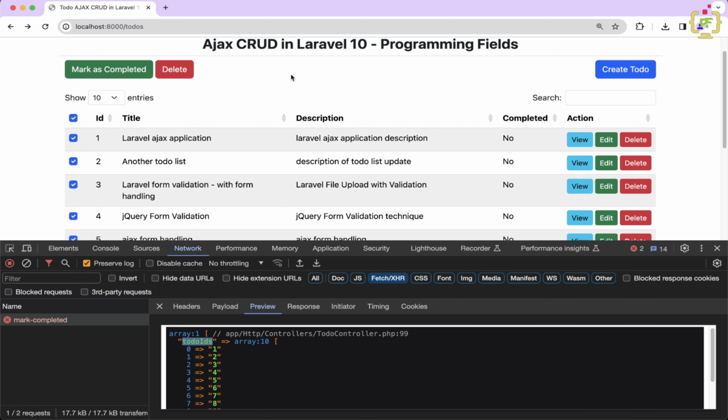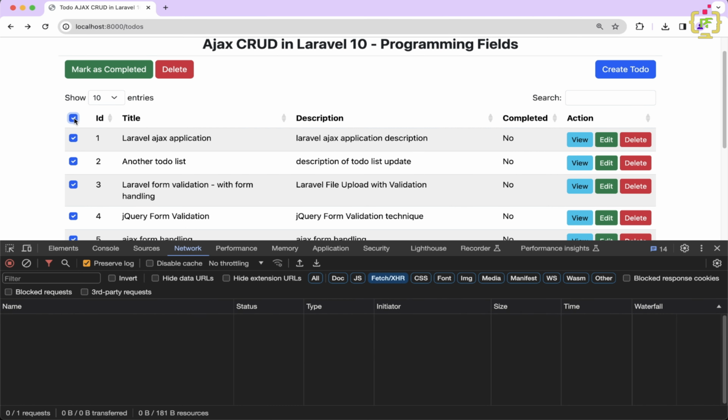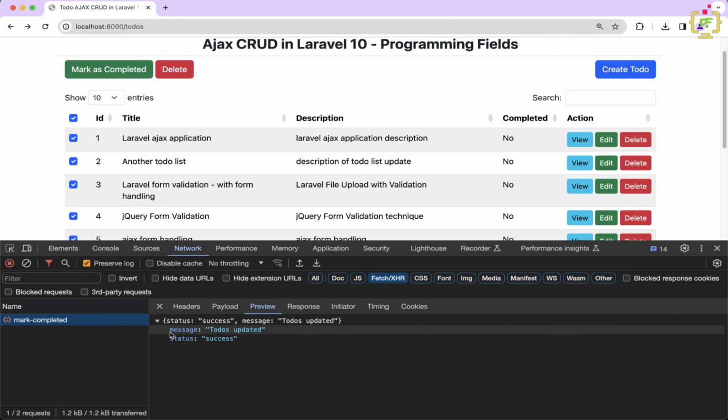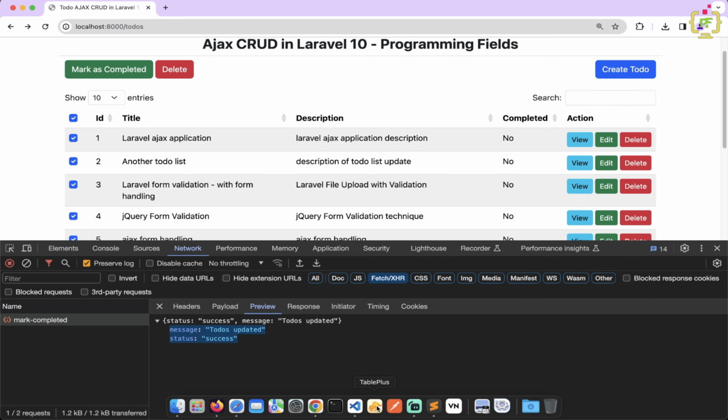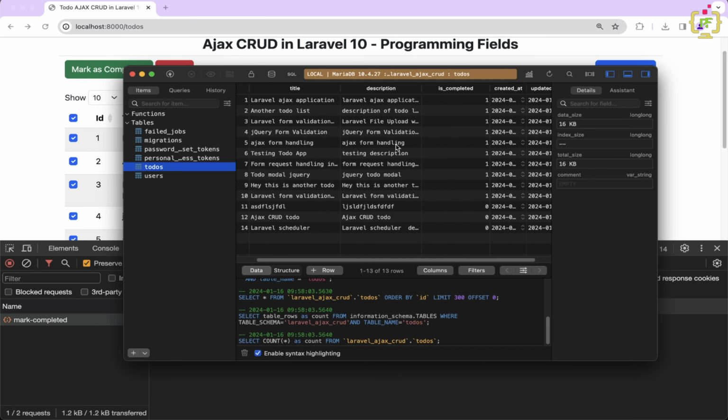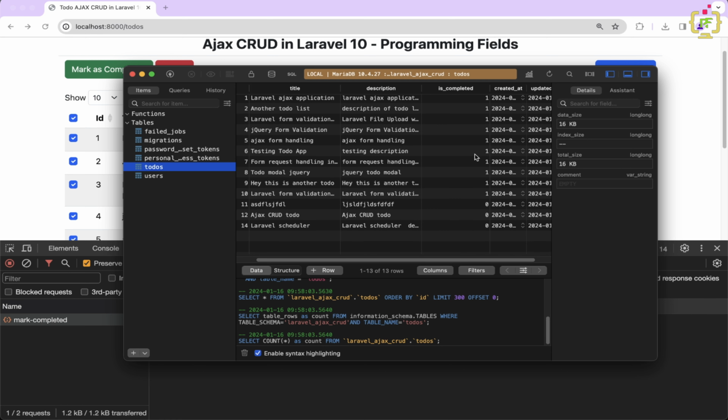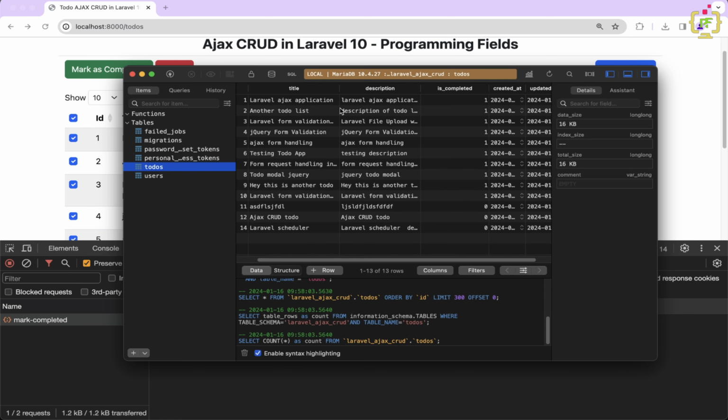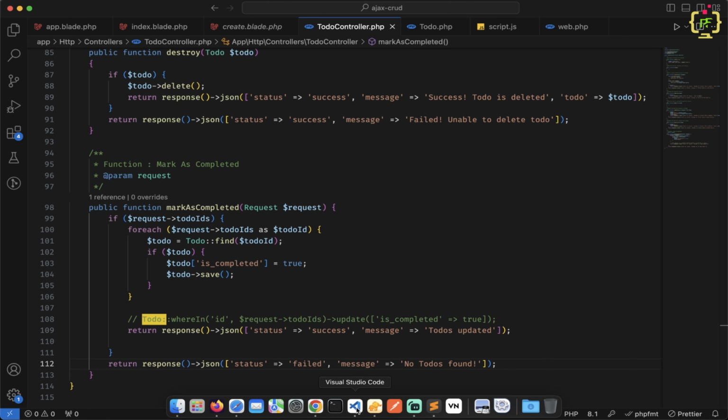Save it, and let's come back to the browser, click on select all, and then let's click on mark as completed. So on mark as completed we received this success message as todos updated. Now if we check the database, let's click on this, and we can see is completed updated. The first 10 selected rows have been updated here.